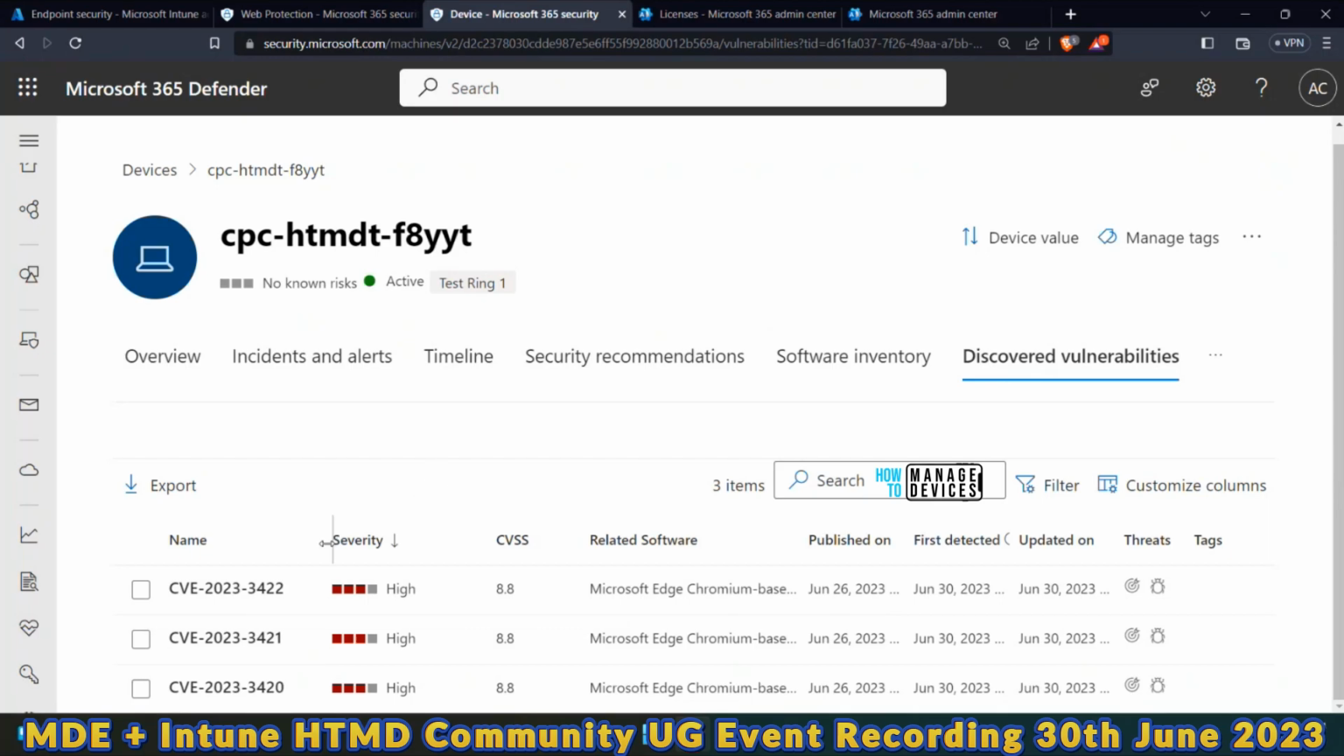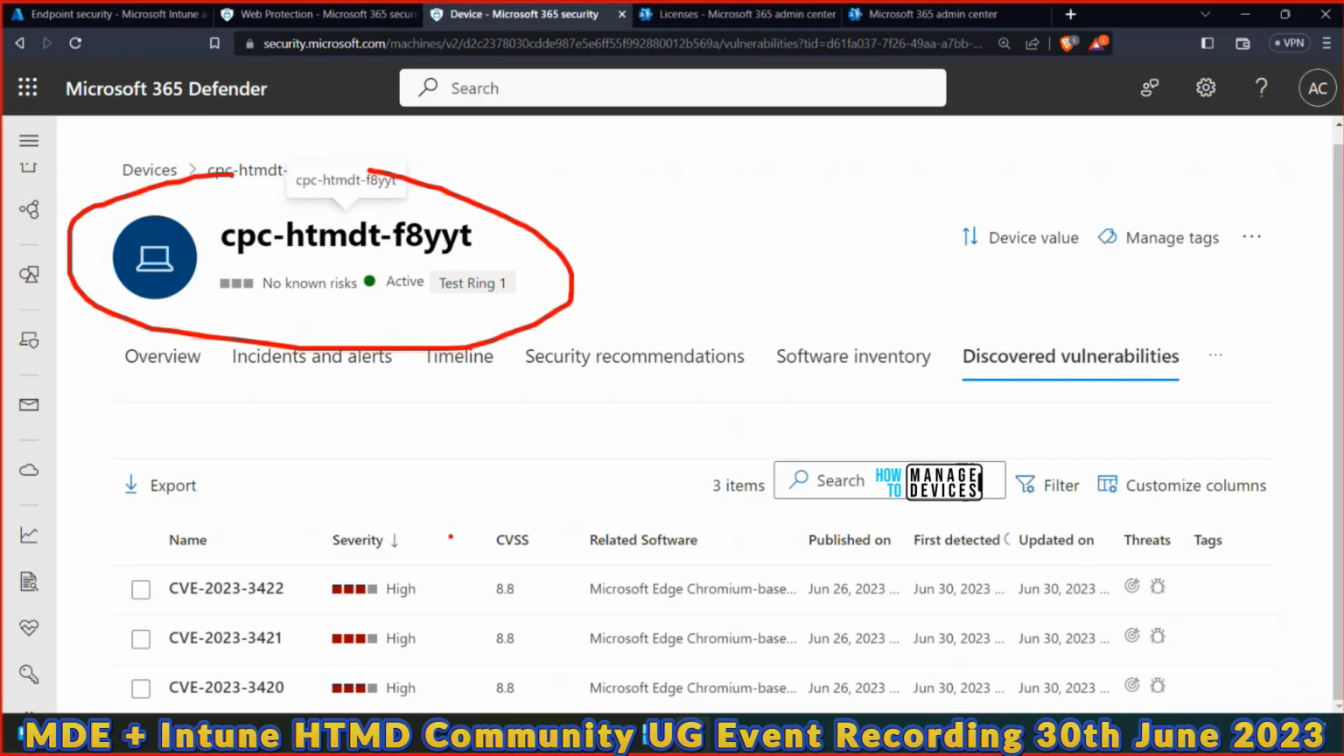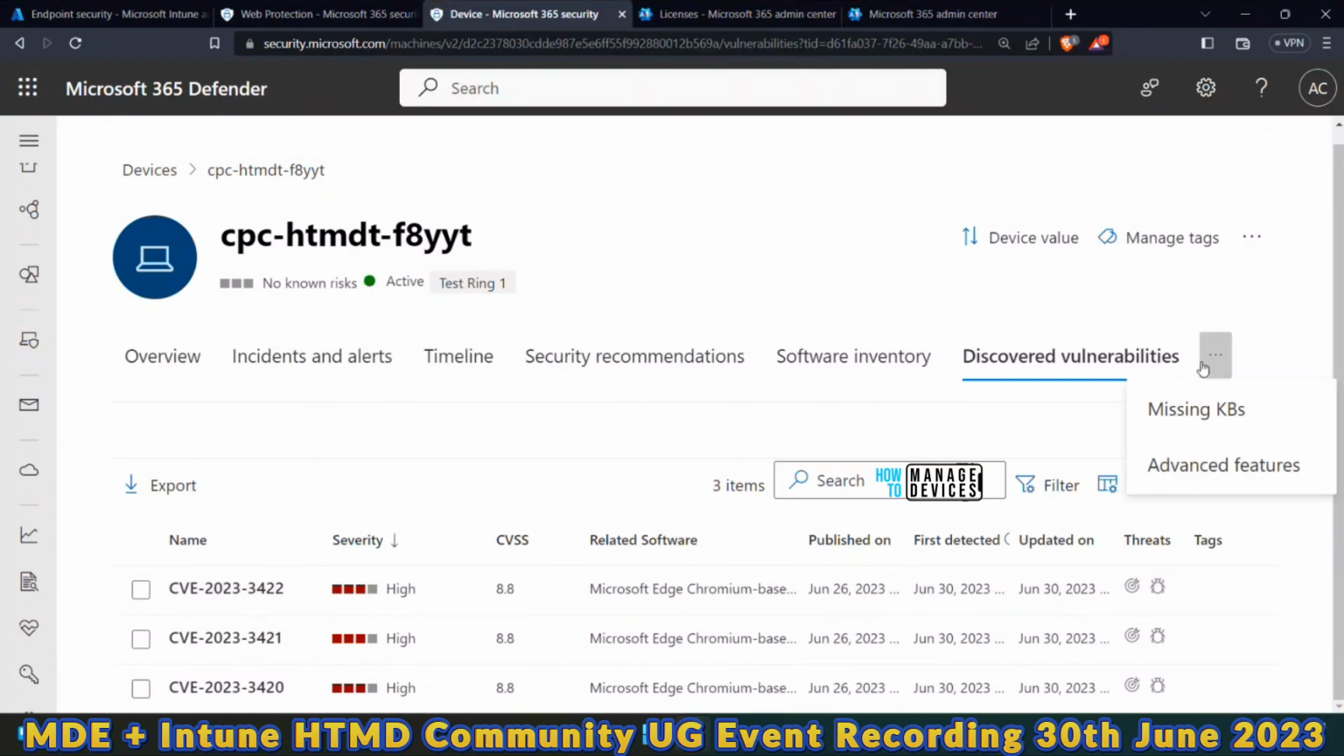Discovered vulnerabilities. What are the discovered vulnerabilities available for this particular device? What are the things I need to fix? Okay, so this is very, very important information for us, and very useful information. And then you can see other features, missing KB articles, advanced features, etc., if you are onboarded to Microsoft Defender for Endpoint. Okay, so you need an additional license for that, etc.